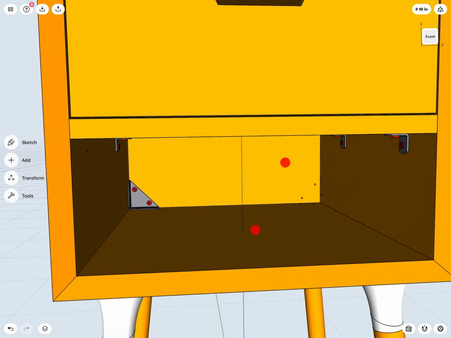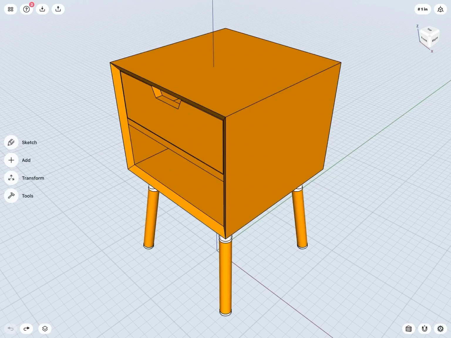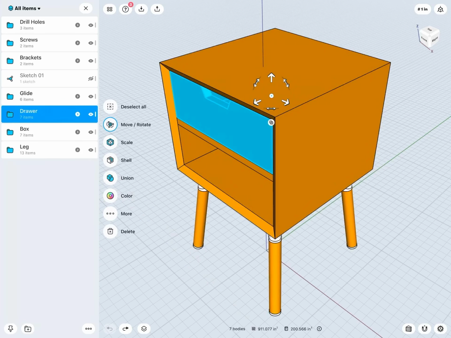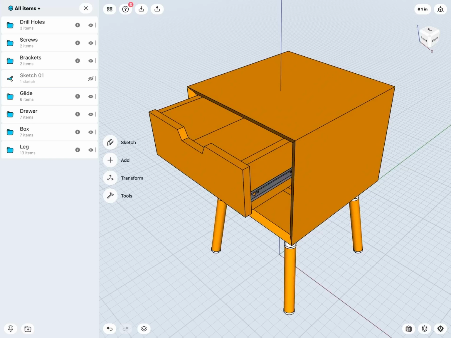Another example of where my move or rotate tool might be very useful in this case is, let's say I wanted to open the drawer of this nightstand. I could go to my items, make sure I select the drawer folder, and now using the move rotate command, I can move this entire drawer about this axis here, let's say, and it's like I'm opening the drawer of my nightstand. So as we can see, it's very easy to move an entire portion of this full product or assembly design.